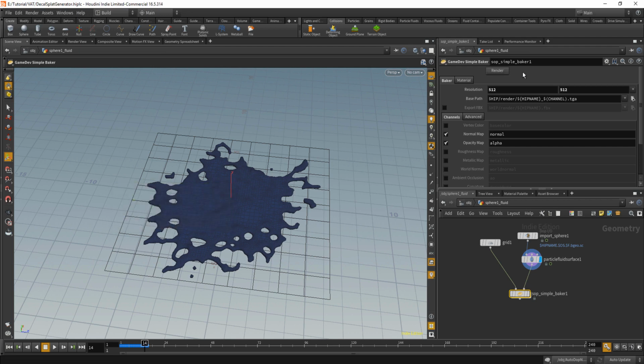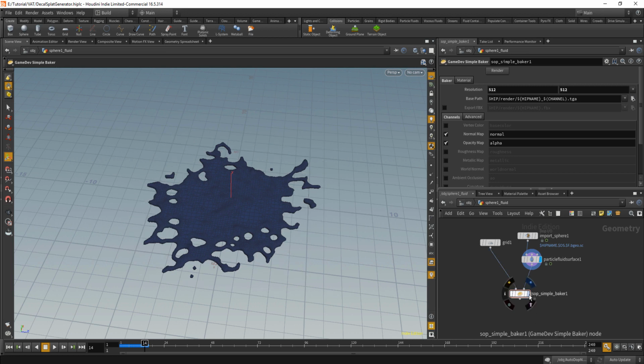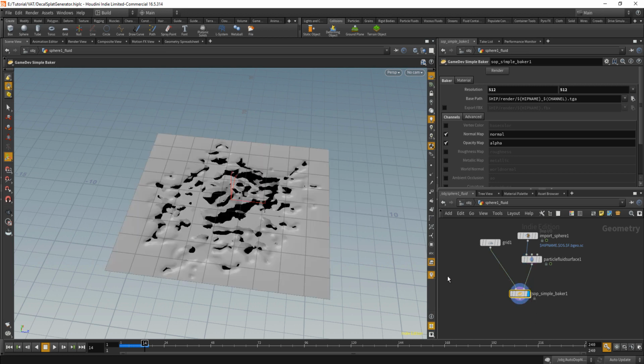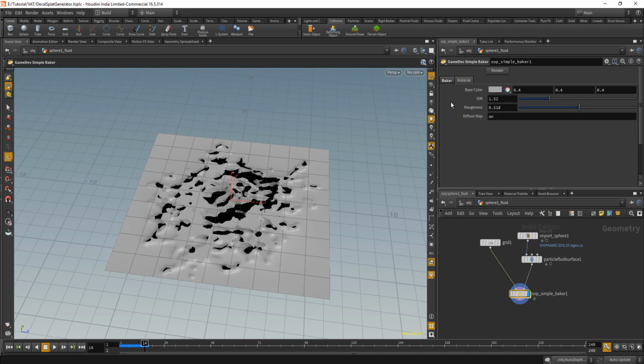And once that's done, you can enable the simple baker to see a preview of the result. And if you get a mangled result like this, you can debug it by jumping over to the material tab and set your diffuse map to display your normals.